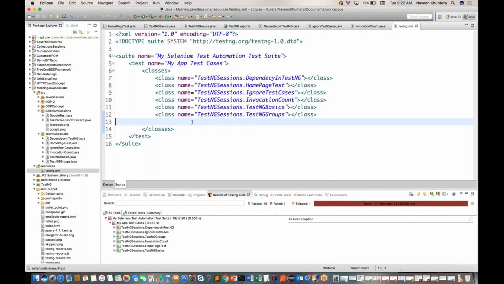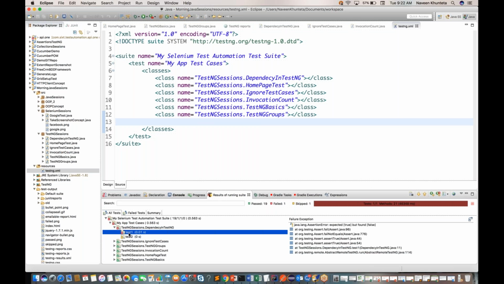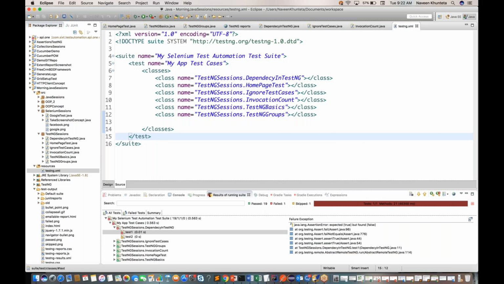Naveen, if there is an error in any of the classes, or if any class fails, will it execute the other classes, or will it stop executing at that point? No, see, this particular class failed, but it doesn't matter. It's executing other things also. Any exception, any assertion, any error does not impact the other classes. That's why we always recommend writing your test cases in different classes.